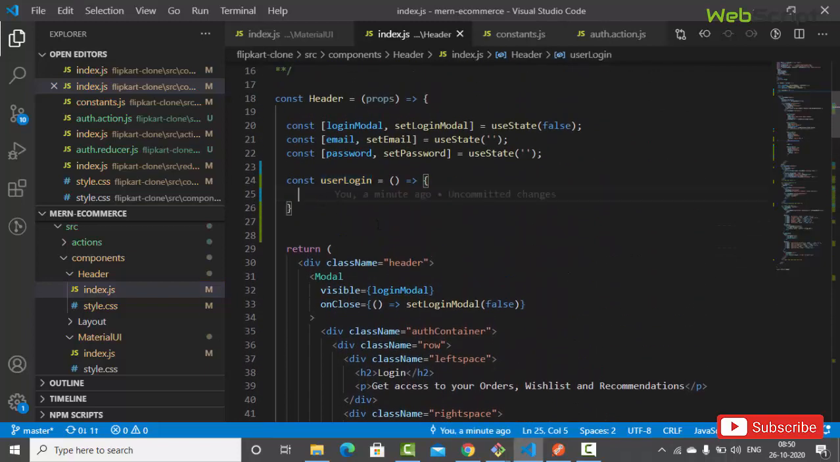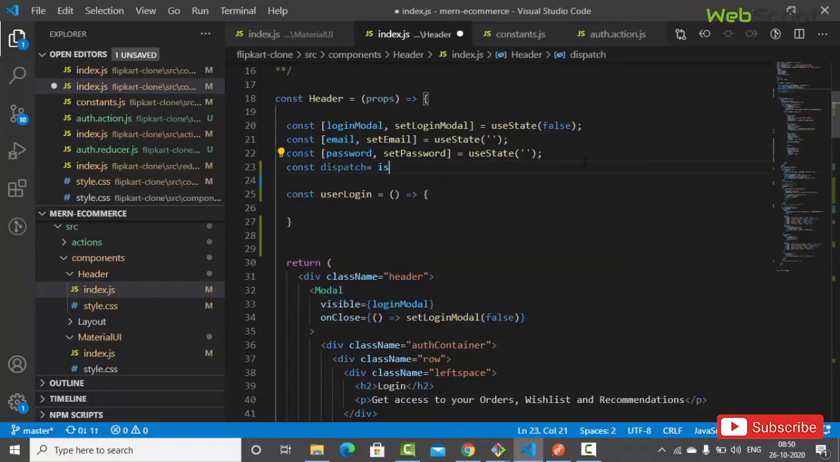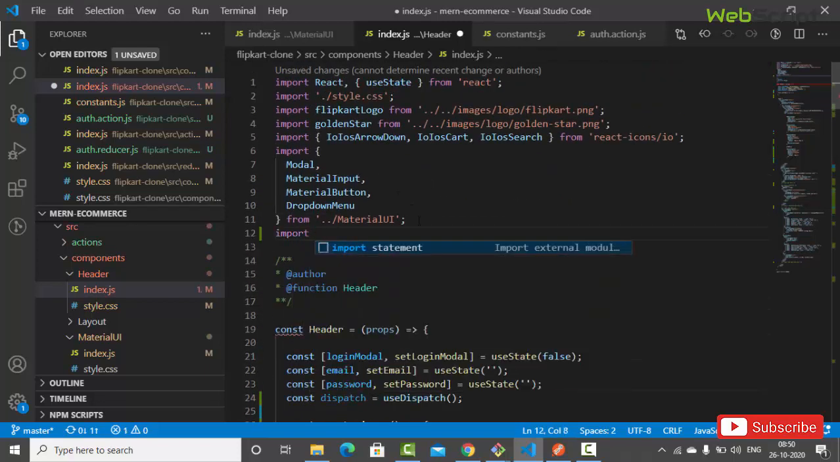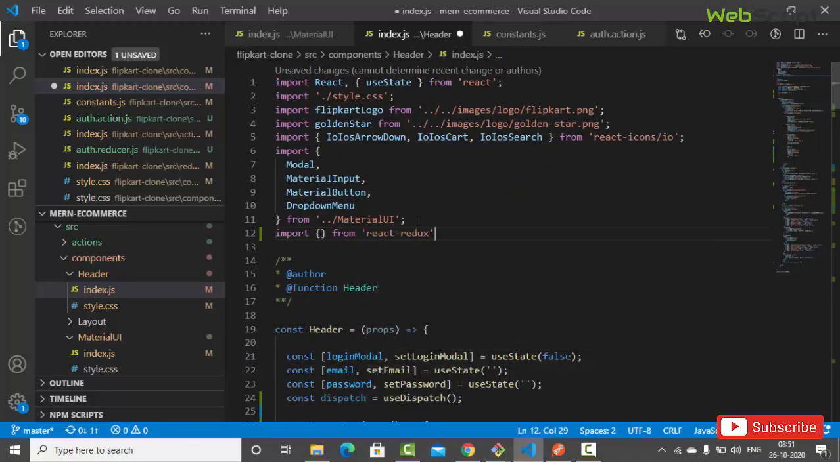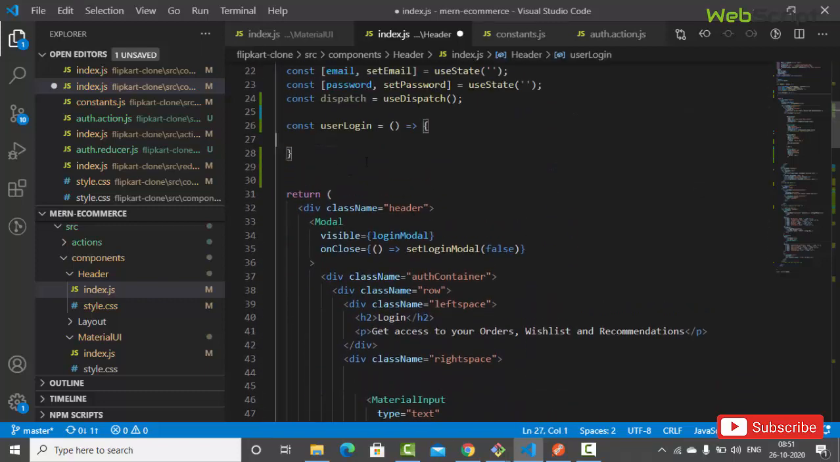Let's go to the header, index.js, and here we have user login. So I will simply add a dispatch, const dispatch, say use dispatch, and I have to import this. So let's import it, import from react-redux, right? And here I will say use dispatch, and yep, ready, and I'm ready to dispatch the action.